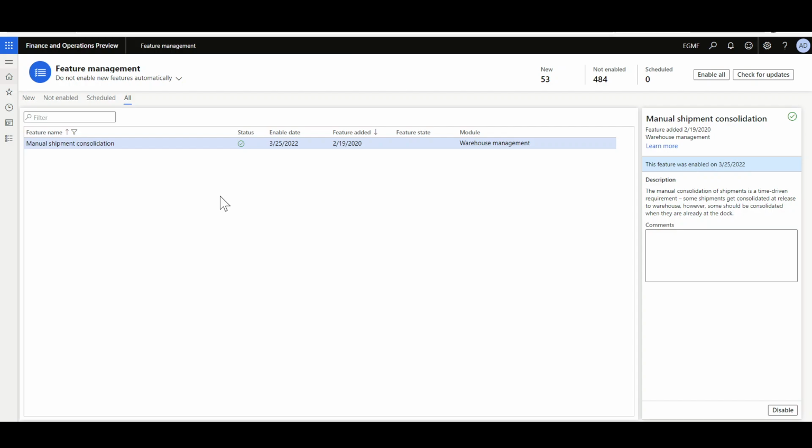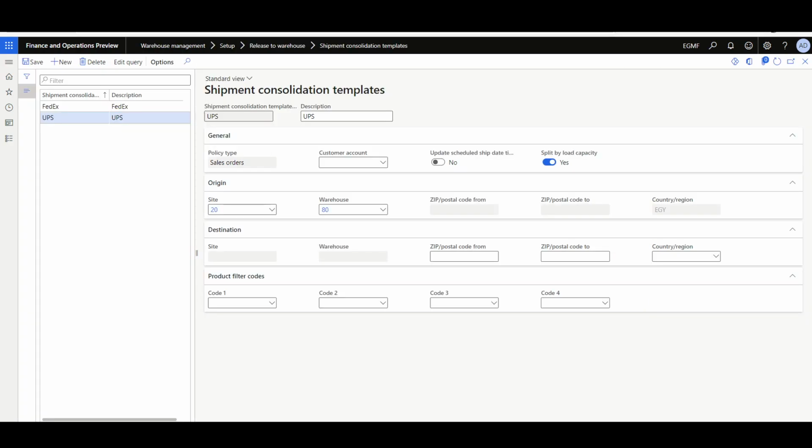We will not deep dive into how the feature works because this feature will be demonstrated in a separate lesson, but at least I'd like to give you a quick overview of how this feature works. So first, you should define shipment consolidation templates that are found in Warehouse Management module, Setup, Release to Warehouse, then Shipment Consolidation templates. The shipment consolidation templates are used to group the shipments that have similar values.